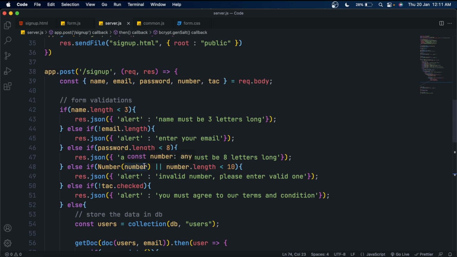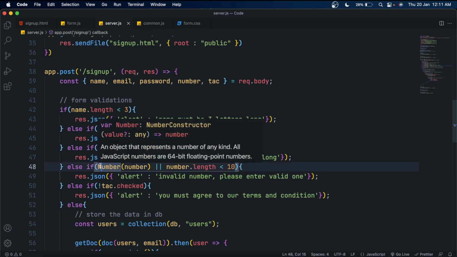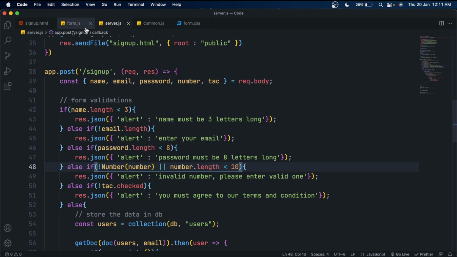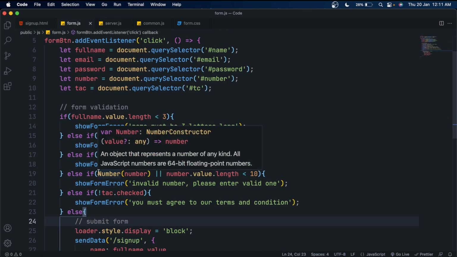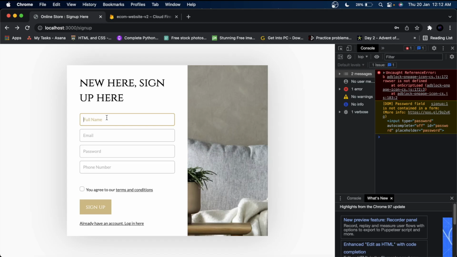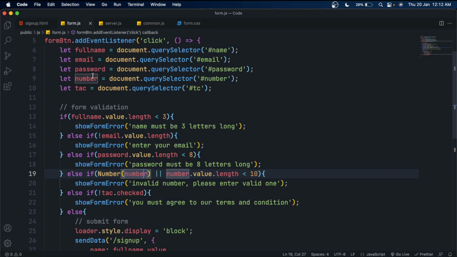Actually in this else if condition I need to add an exclamation mark before the number function. Basically the number function returns whether the value is a number or not, and we don't want it to run whenever it's a number, so it will convert the true into a false. So if I now check the form, I got one more error.